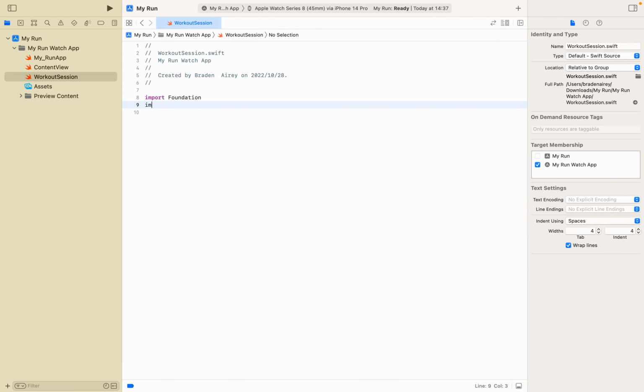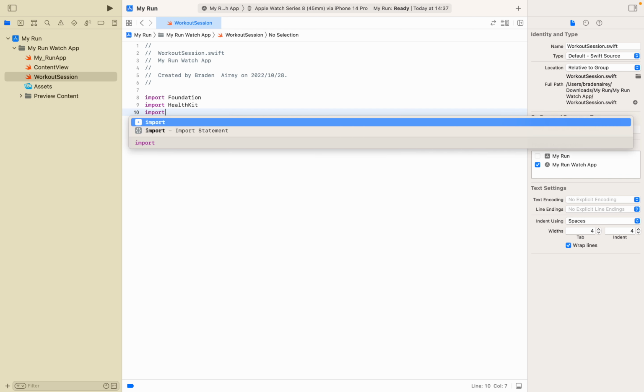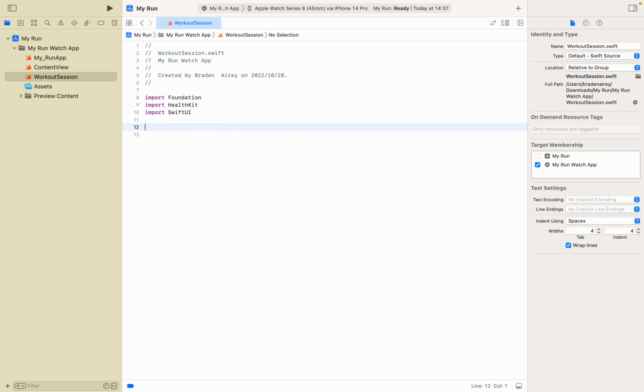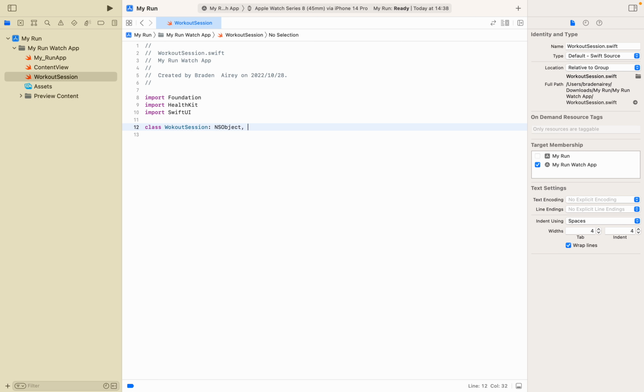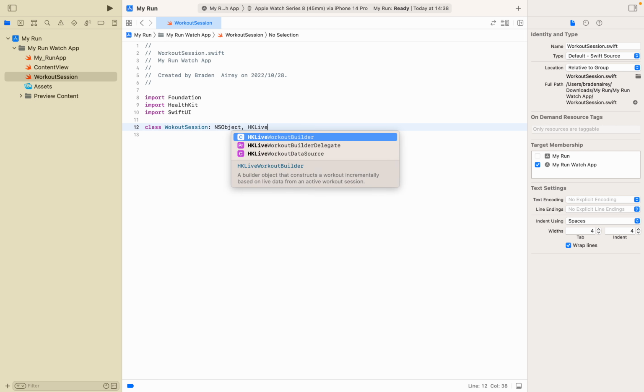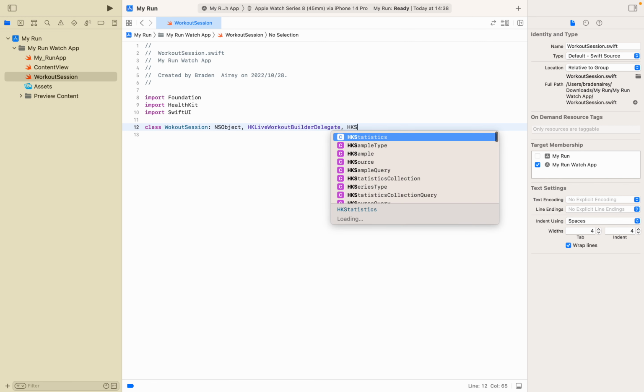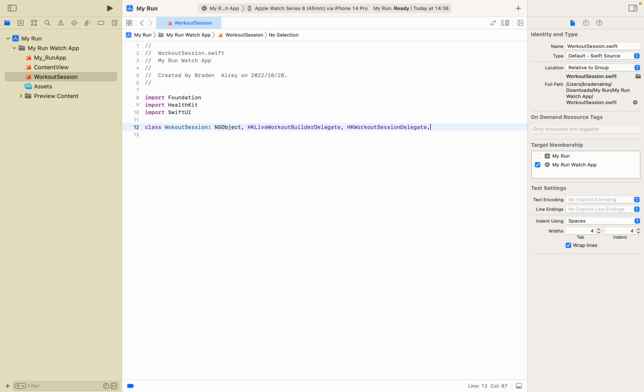Okay, we'll start out by importing HealthKit and SwiftUI. Okay, now we are going to create a class named WorkoutSession, and that class will inherit from NSObject, HKLiveWorkoutBuilderDelegate, HKWorkoutSessionDelegate, and ObservableObject. Now we'll just create all of our variables.